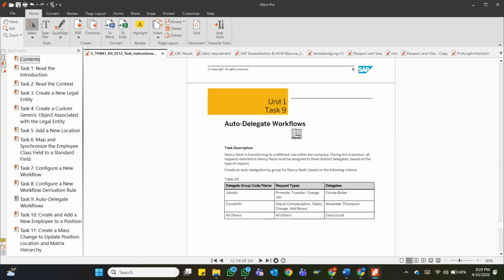Now, next, task number 9, auto delegation. Auto delegation is a real client requirement and also tested in exams. So in this task, first we will configure delegation for a user. This scenario is Nancy Nash delegates tasks to different users.